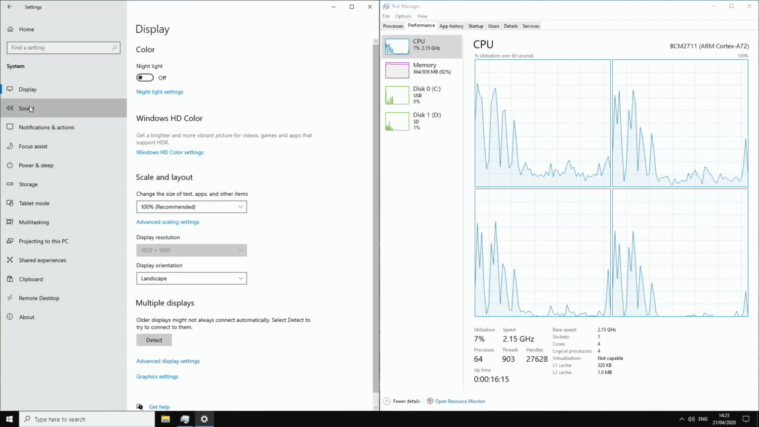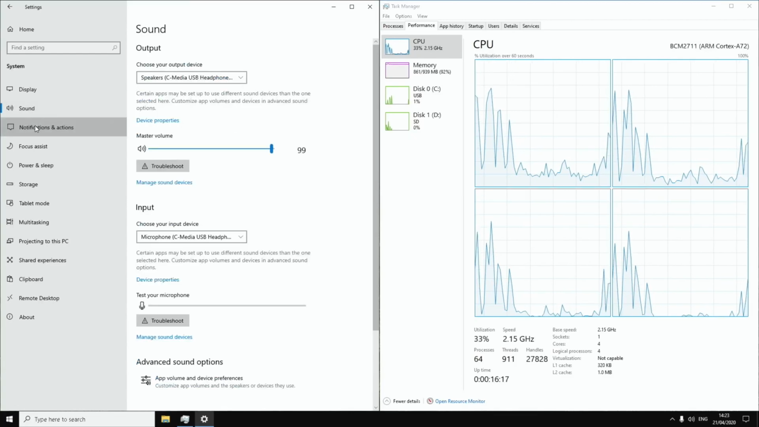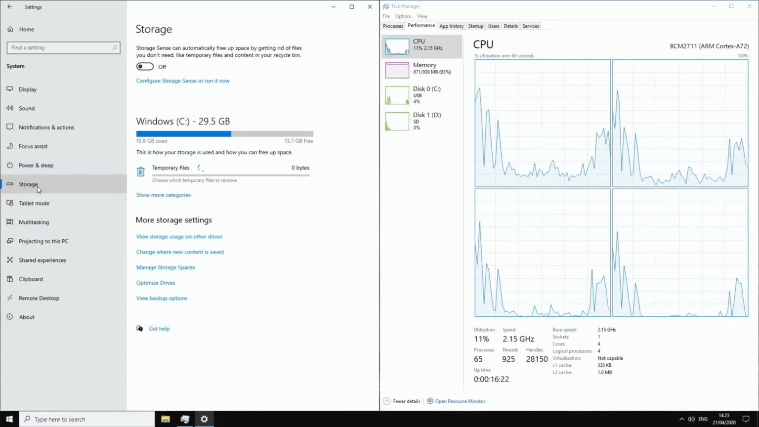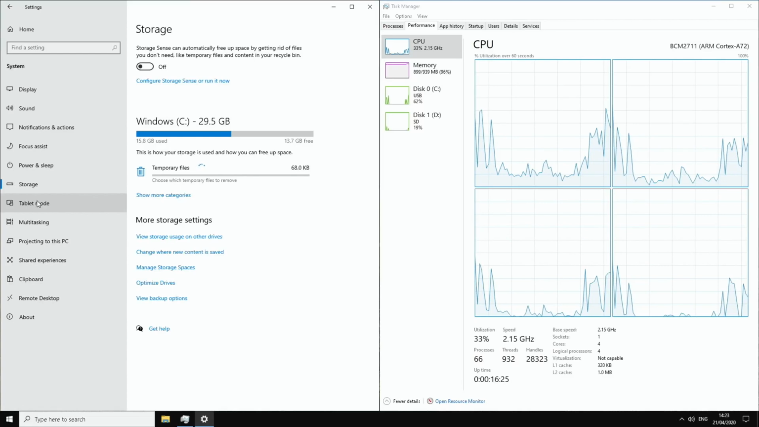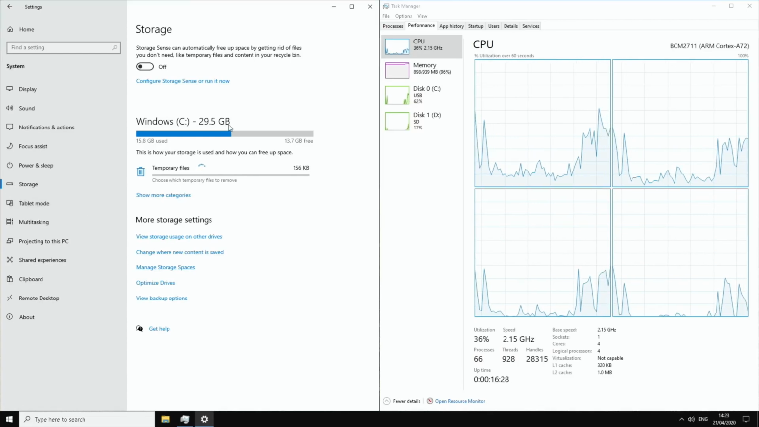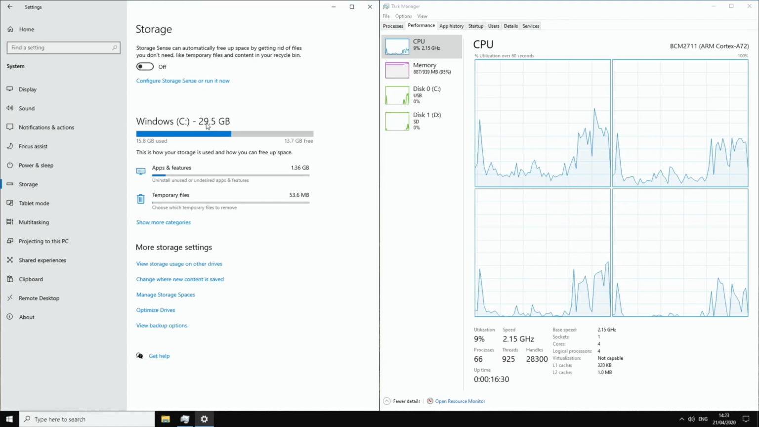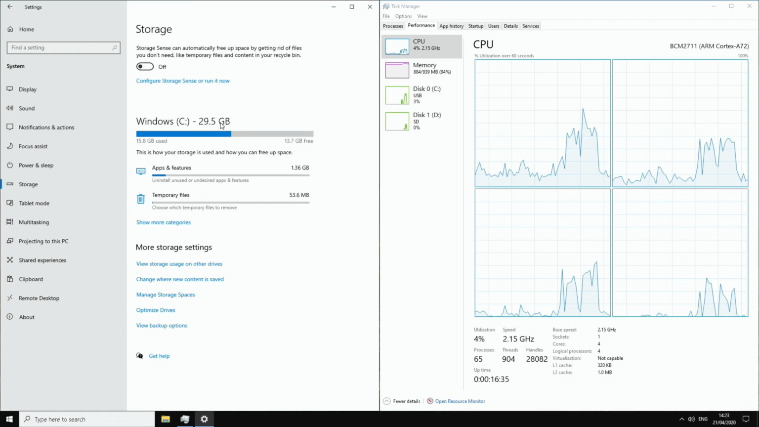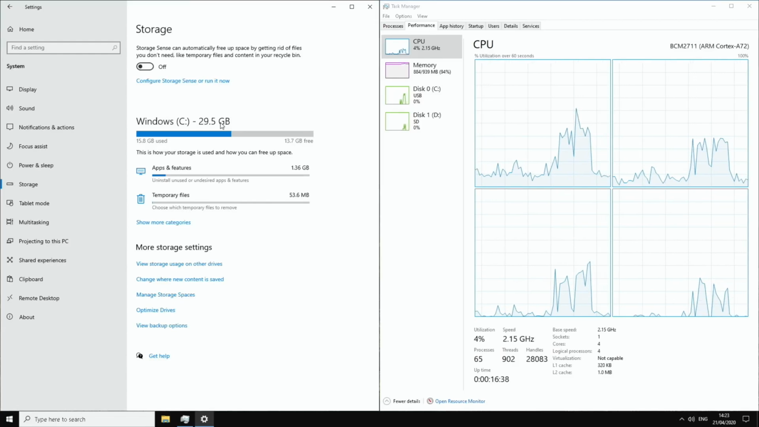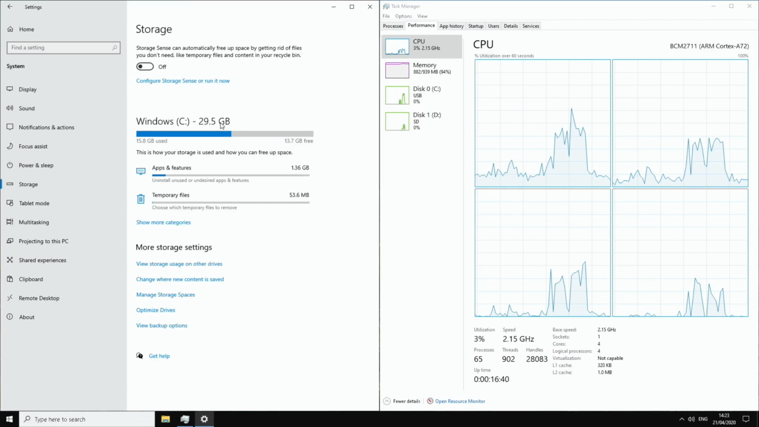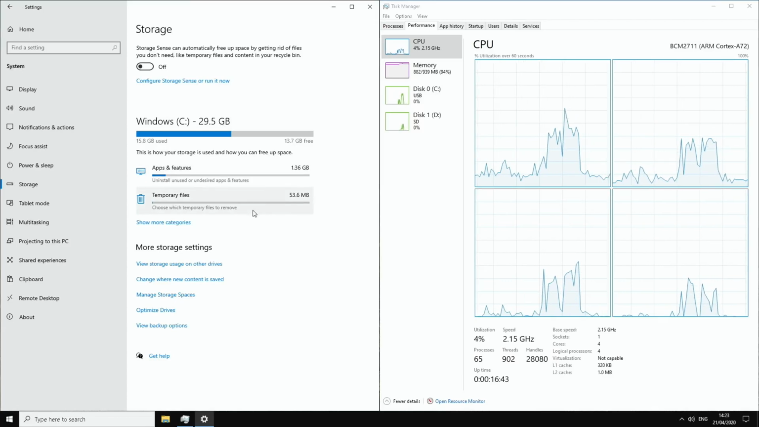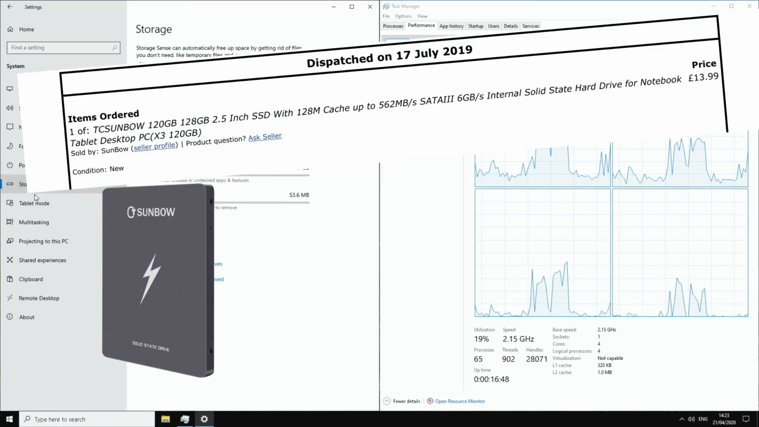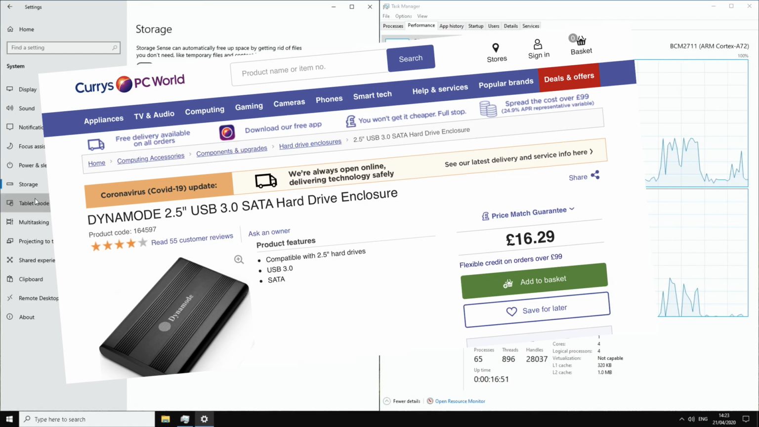So display, sound, notifications, focus assist, power and sleep. What's this doing here? Oh, temporary files. So at the moment, this is showing 29.5, which is the image you download from the blog, which is Zanfix's image. It needs to be expanded to match your hard drive, because this is running on a 120 gig SSD, which was super cheap from Amazon. I think it was about £12 or £14 or something like that. And the caddy wasn't expensive either.